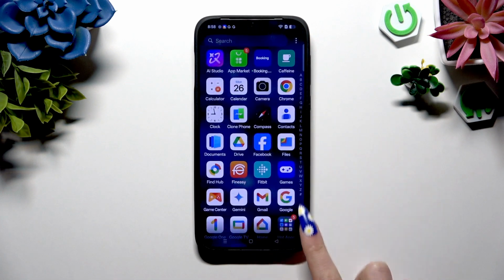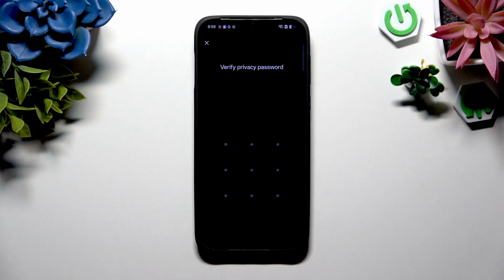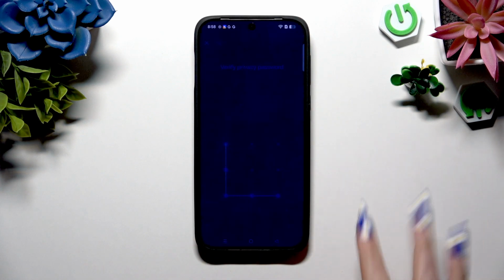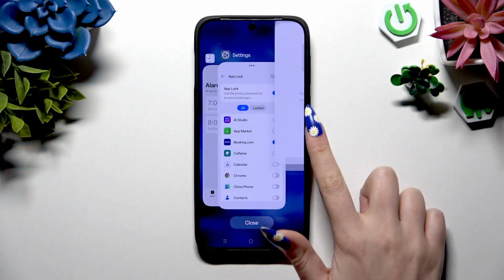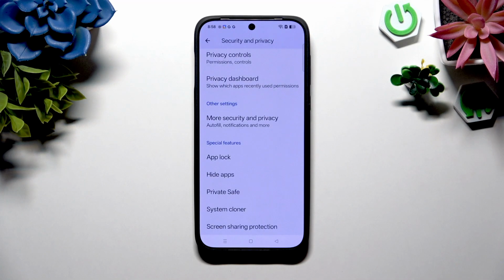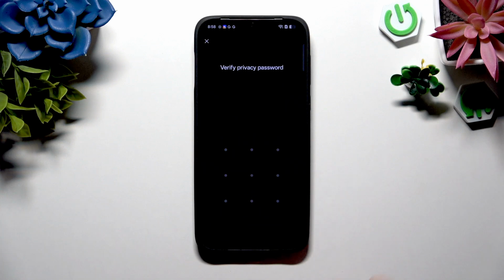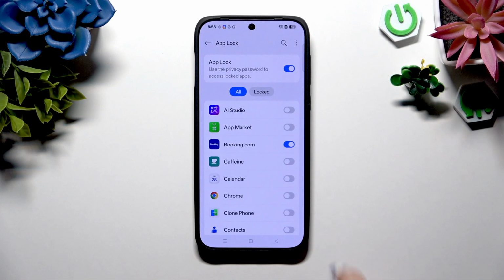So when I go back and check mine, I can see the privacy password is now required. To disable it for any app, go back to App Lock settings. Enter your privacy password and tap on the blue switcher. You can also disable App Lock by hitting the blue switcher next to it.